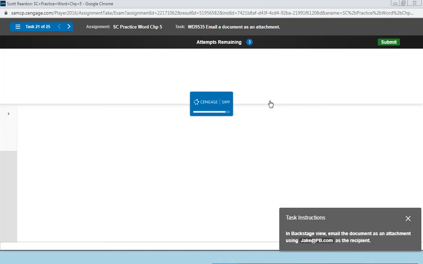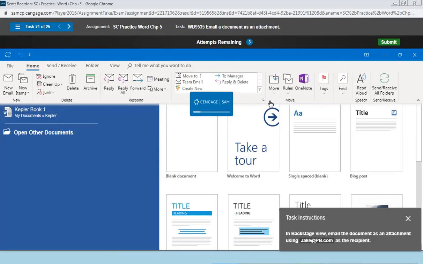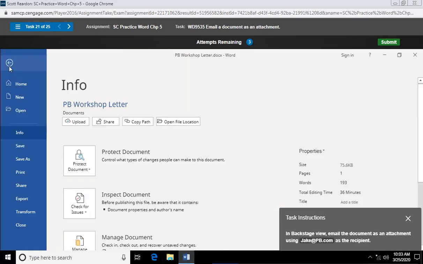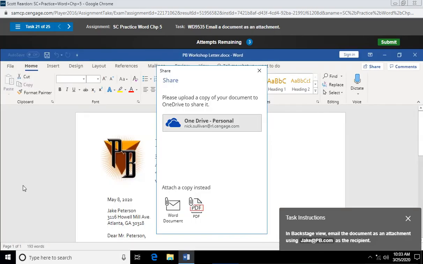In Backstage View, email the document as an attachment using jakepb.com as the recipient. Didn't really cover this in our demo, but maybe you can figure this out. File, Backstage View, share. I've done this a few times, by the way. As an attachment.